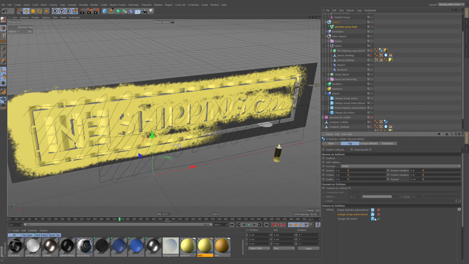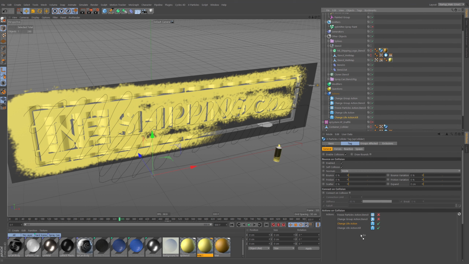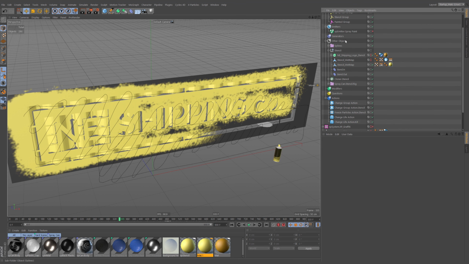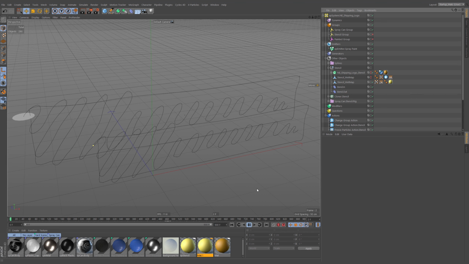But the change life action, if I double click it, I can just change this mode from the set lifespan to the relative lifespan. Actually, it's probably safer to create another one. I'm just going to duplicate that, and I'm going to call this kill, change life action, kill particles. And then let's go back to our collider tags and drop those in. I can turn that one off, remember. And then same with this one. Don't need any of these, just need it to do the kill action. And then I can turn these groups off. We don't need those. Turn our emitter on, press play.